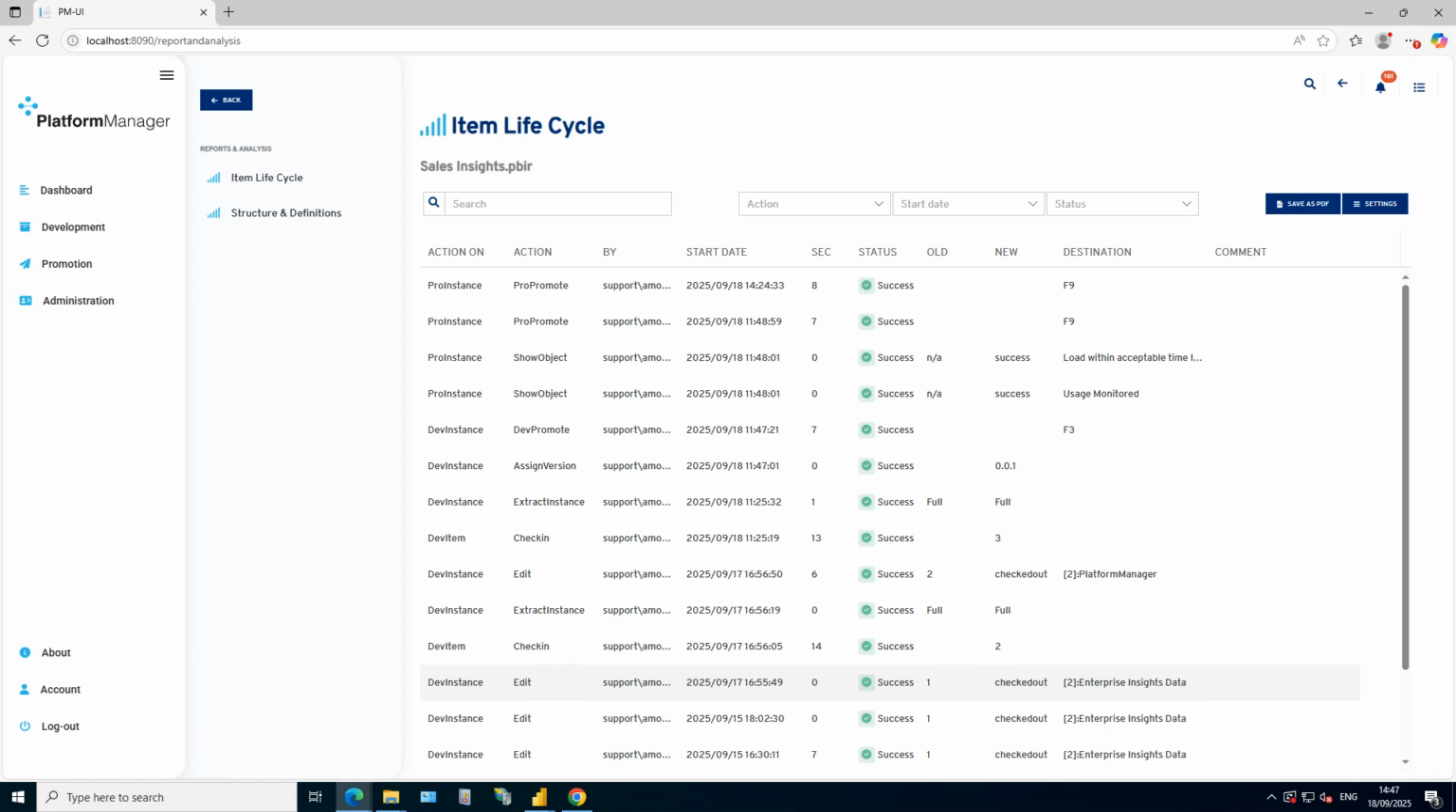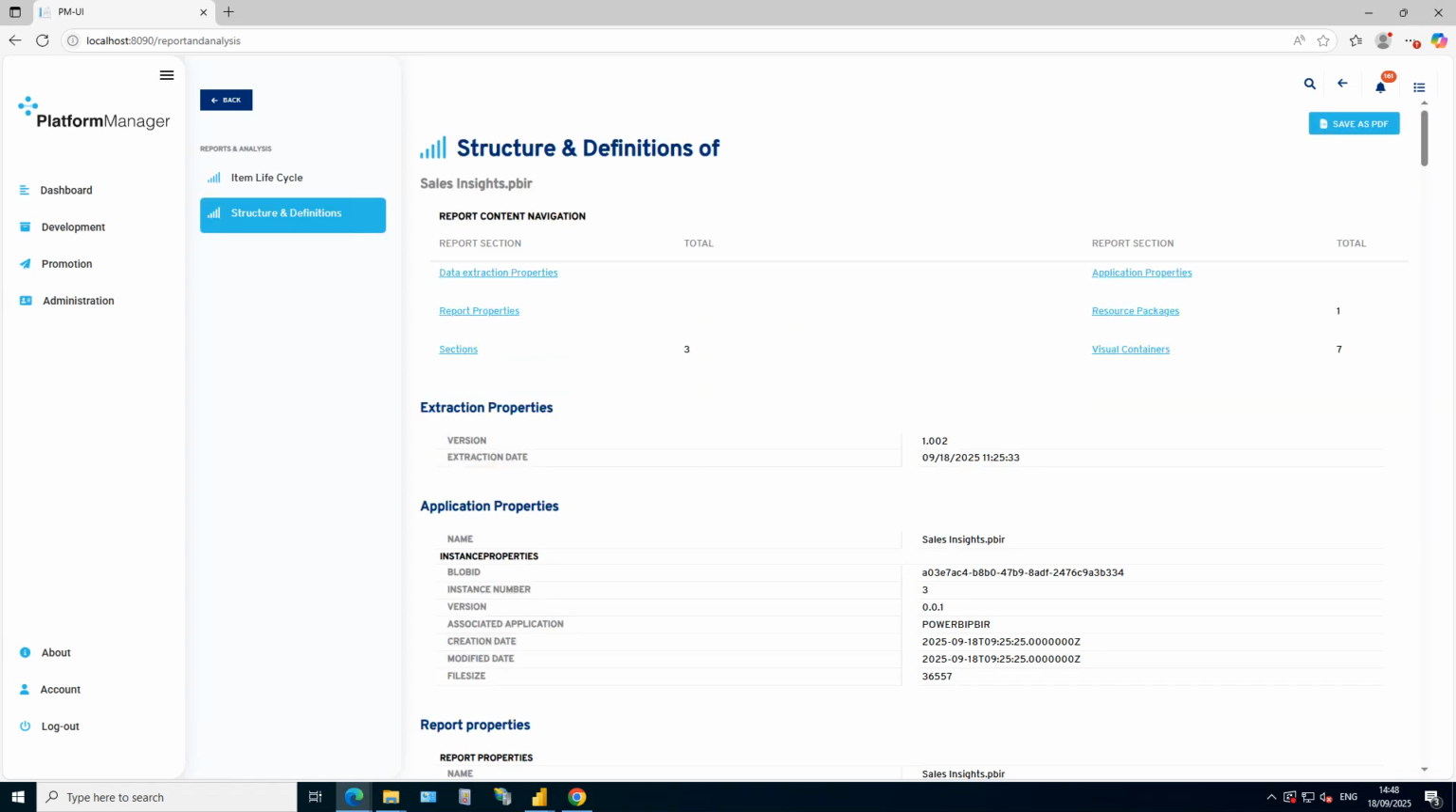And these are the remarks that we entered during the checkout. Then there was a check-in, a data extraction, another edit, another check-in, another data extraction, and a signed version. So the developer has done several checkouts and check-ins before actually promoting this to the next environment. Then the checklist steps were approved, and so on and so forth. So that is useful. And we also have a report that lists all the components of a specific report, in this case, the Sales Insights Power BI report.